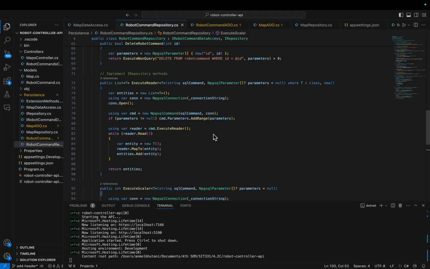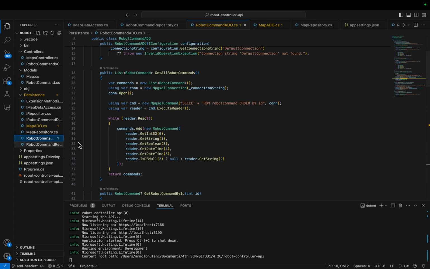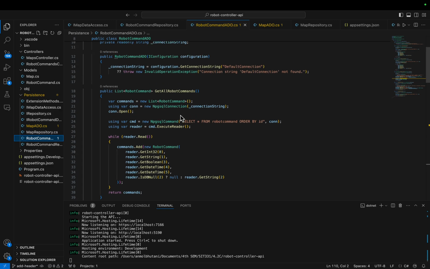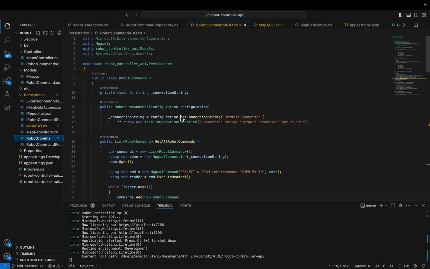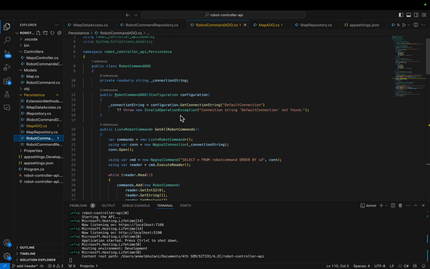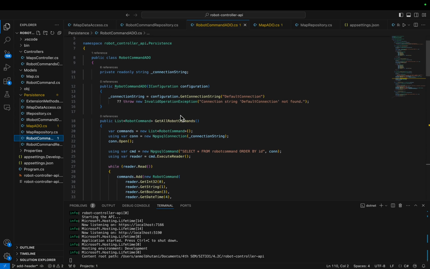Firstly we will see the RobotCommandAdo.cs file. Actually, this file contains the original ADO.NET implementation for interacting with the robot command table in the database. Now we will see how it works.